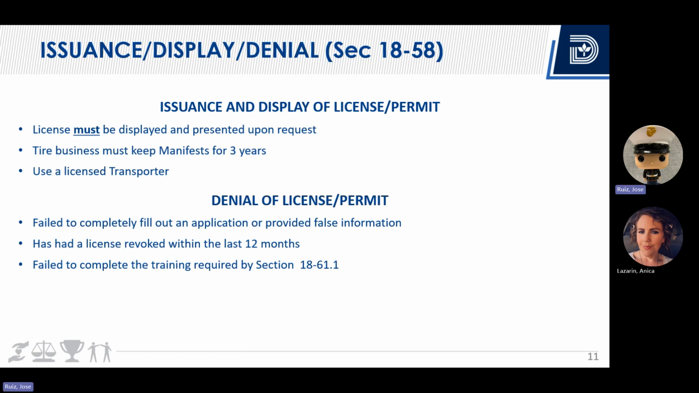Okay, now we can also deny your license if, let's say, in the last 12 months your license was revoked. And we'll talk about the revocation process shortly. So if your license was revoked anytime in the last 12 months, we will deny you a license, permit, or a decal that year.